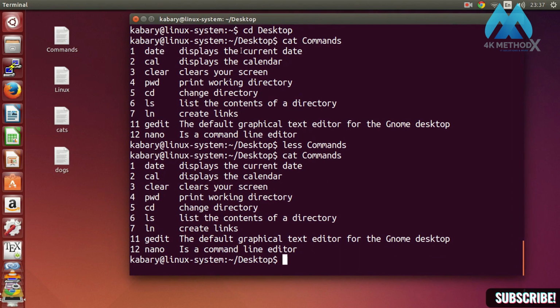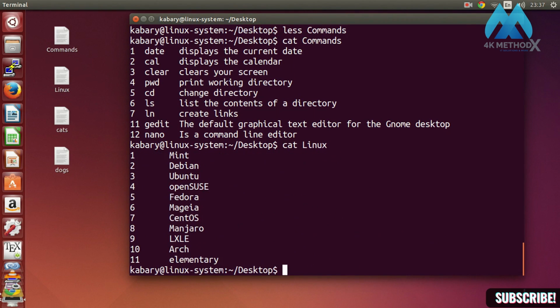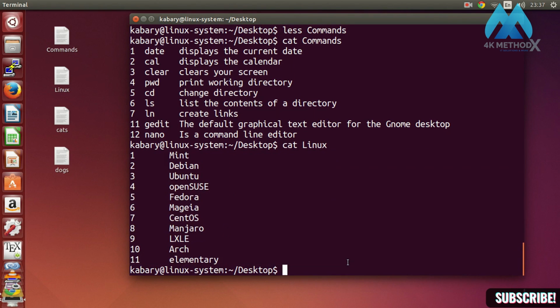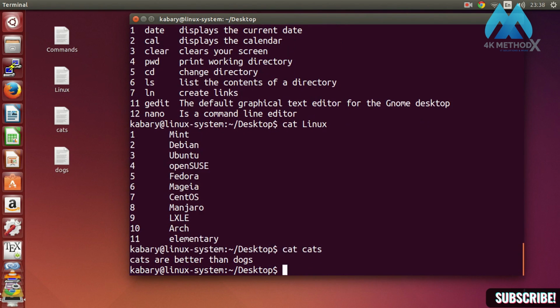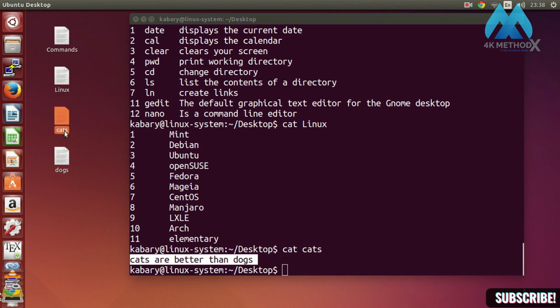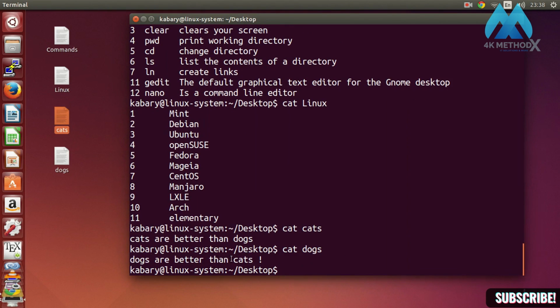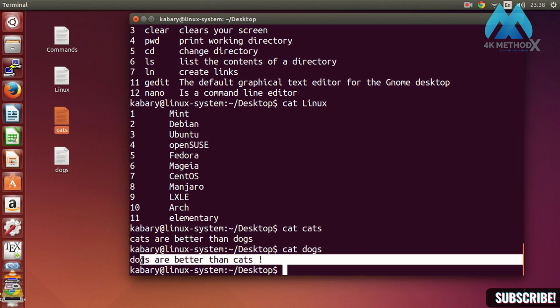Okay, so let's try it with Linux. If I want to view the contents of Linux, I can just type cat Linux. As you can see, here are the contents of my file Linux. If I type cat cats, it will show me the line cats are better than dogs because I have it here. And if I type cat dogs, it will show me the line cats are better than dogs.